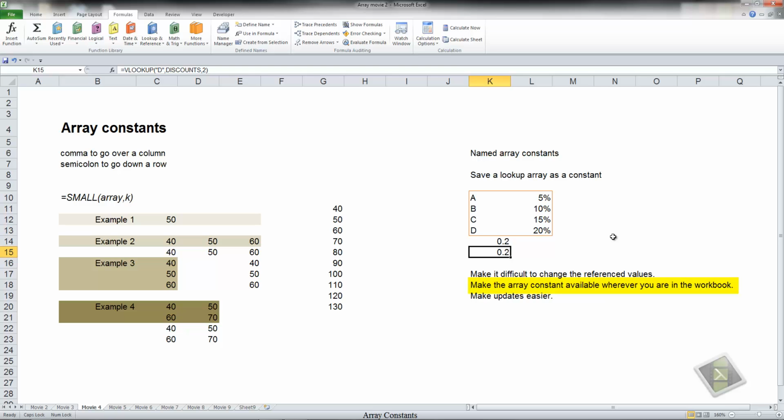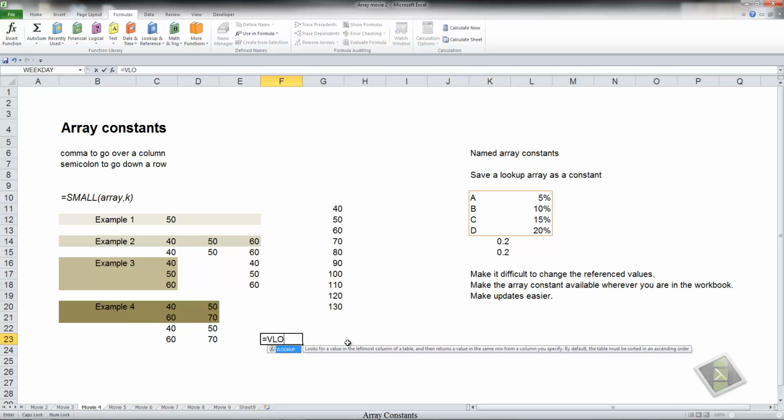The second reason why you might want to do it is you make the array constant available wherever you are in the workbook. If you have 40 or 50 different worksheets and you want to access these discount plans, it might not be an easy thing to find the physical location of the cells that contain those discount plan values. But wherever you are in the worksheet, now I'm on the same sheet here, but I can just type in discount, tabbing that into the cell, and regardless of where I am in the workbook, I can access that table.